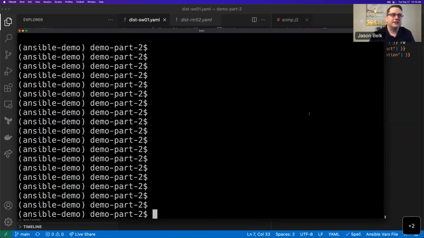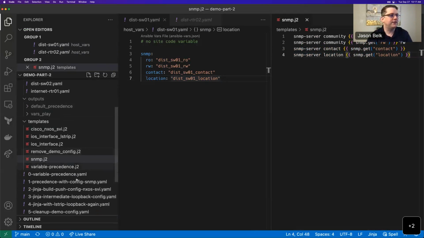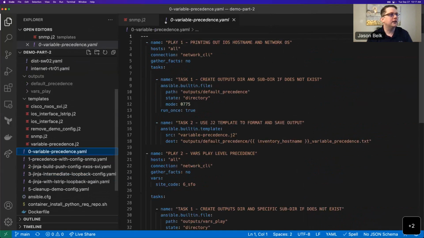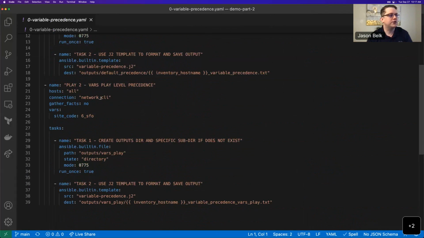So for variable precedence, it's definitely something that you want to practice with and get used to. But really, the general rule of thumb is the more general variable is trumped by the more specific. And I'd say most people use variables in group vars and host vars, even though you can technically define them at the play level. In the previous playbook, I didn't mention it, but we had a second play here, where I also defined a variable at the play level.